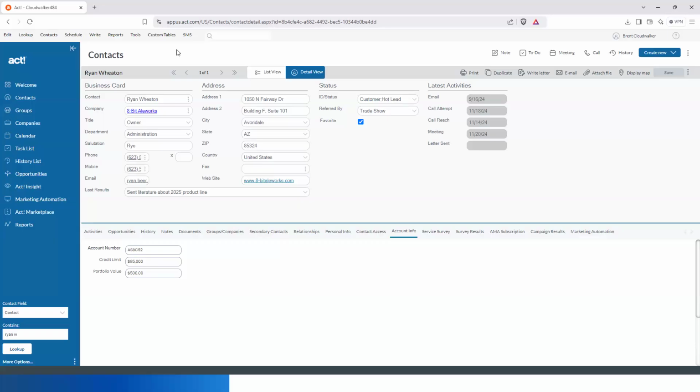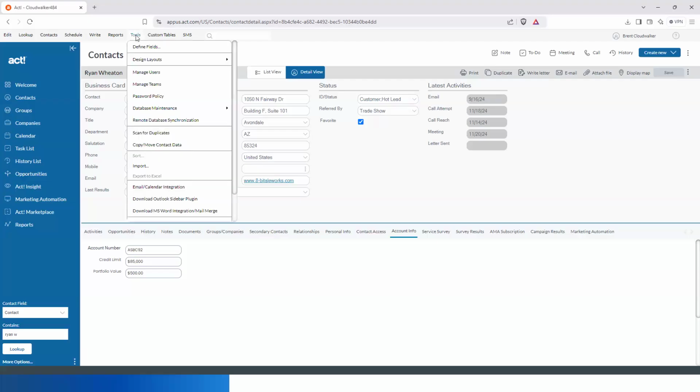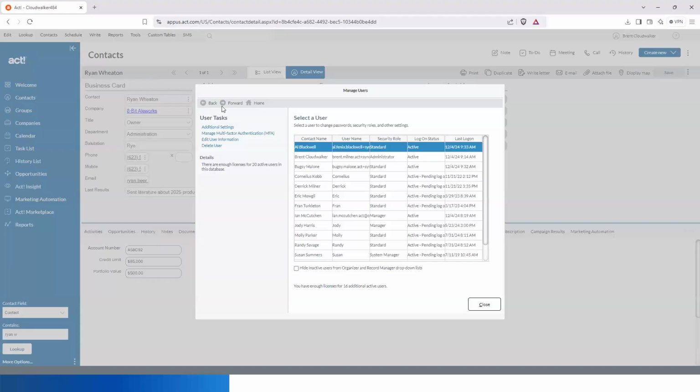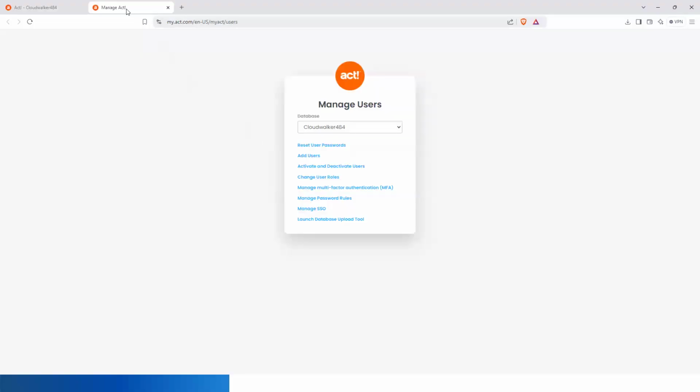This is an admin set up feature only. So if you decide you want to set this up at your company, it's really easy to do. Go to your tools menu and choose manage users. And then from here on the left, we have manage multi-factor authentication or MFA. When you click that, a new tab opens up and it takes you to this manage users window, which we've seen already. But here, instead of clicking user roles, we're going to manage multi-factor authentication.